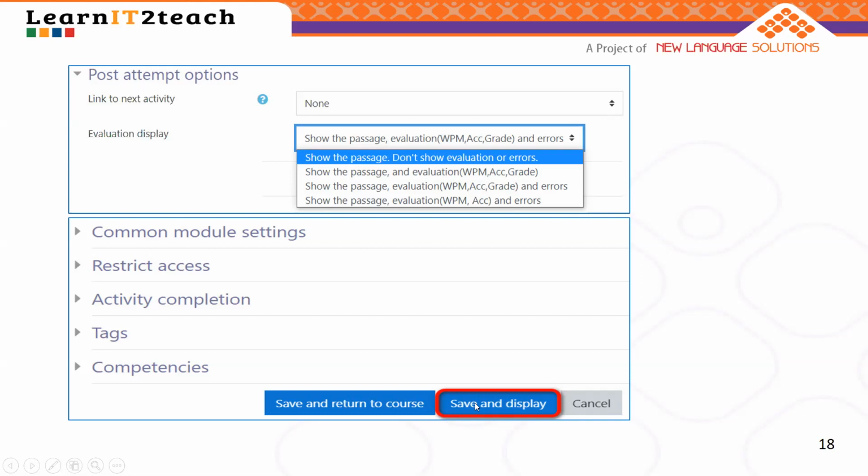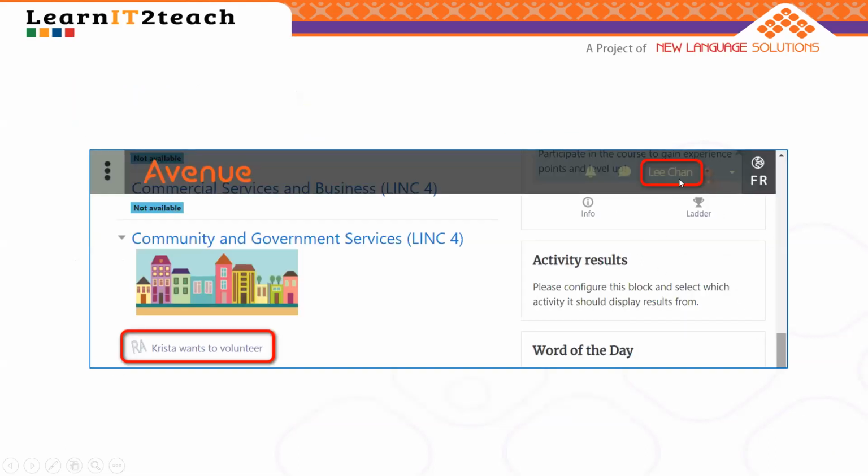Right, so for now the activity is set. The students can sign in and start doing the activity. So let's log in as our student Lee Chan. What Lee needs to do is to find the topic, to find the activity, and click on the activity.